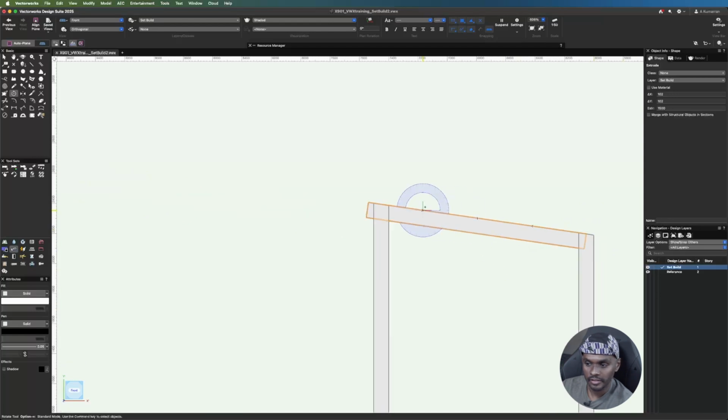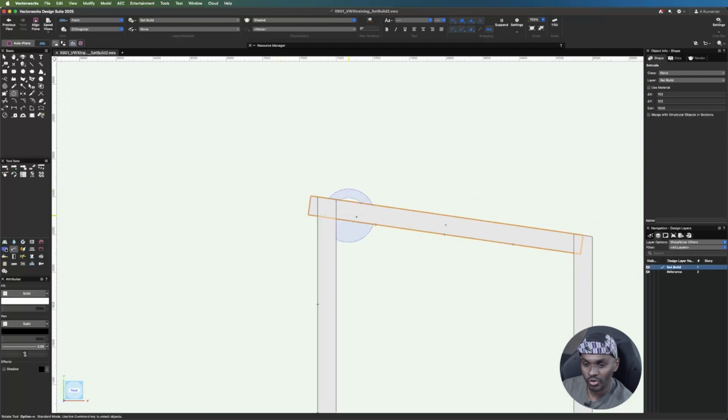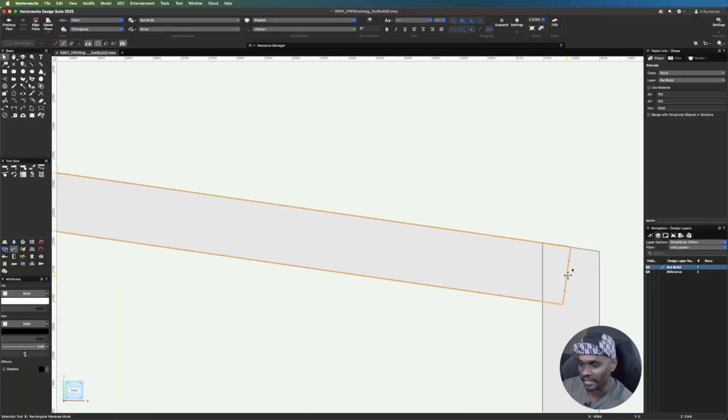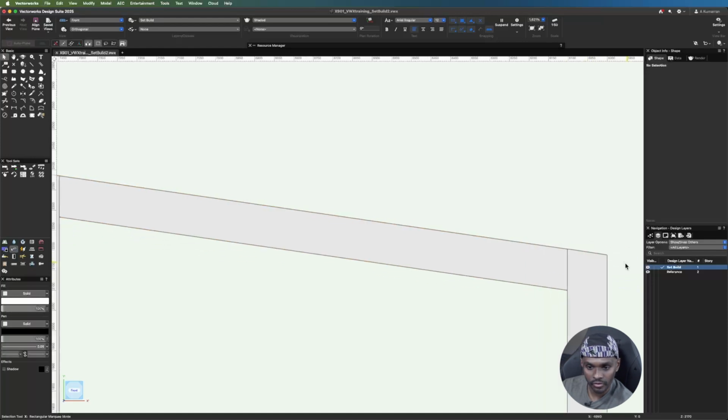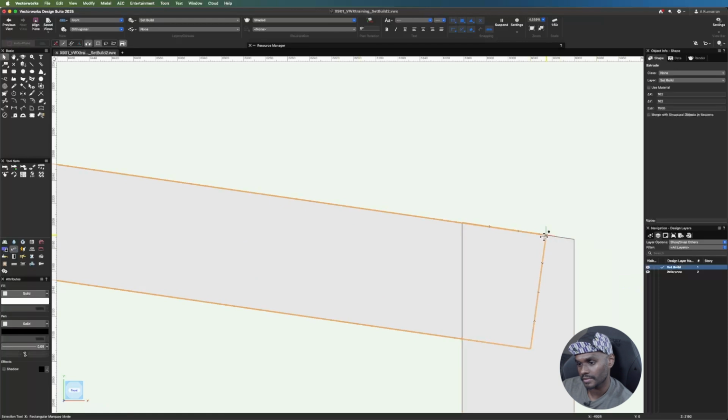Okay, this puts me in a place where it is sort of overlapping both beams, but I need it to be a little bit more biased to this side. So I'm going to pull it down a little bit more, and a little bit more.